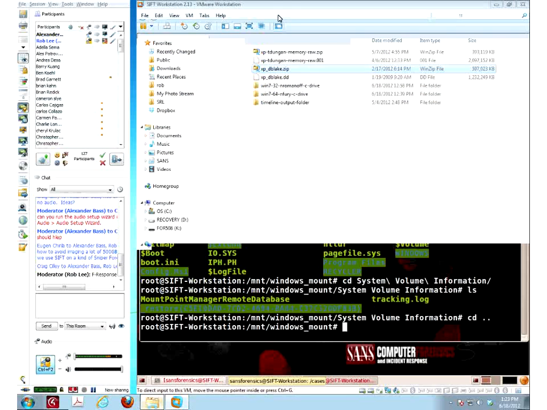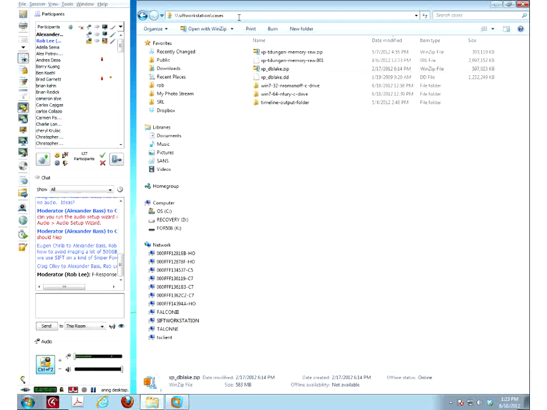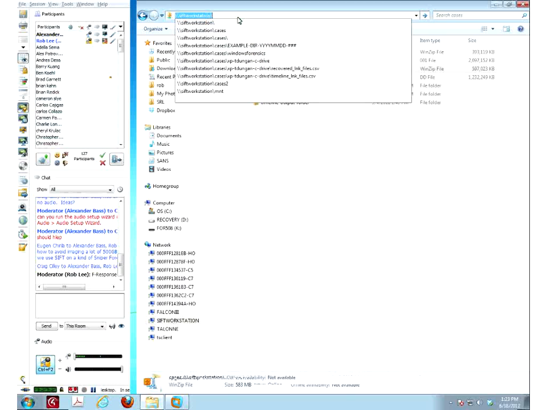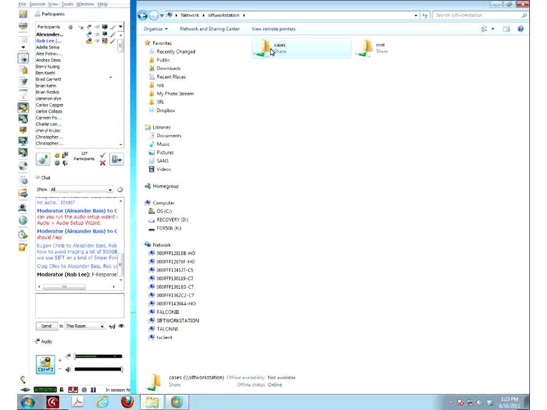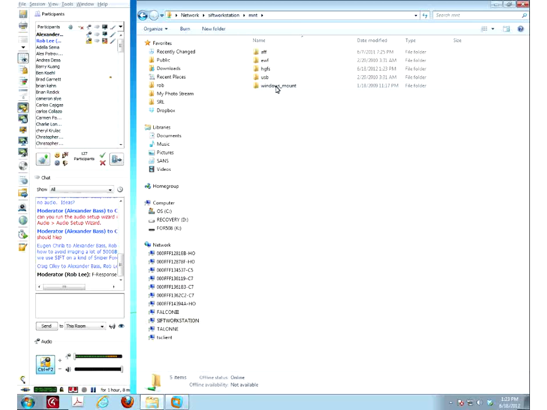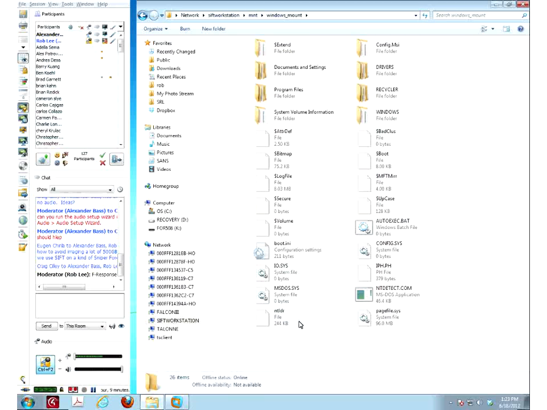The other great thing is from our Windows machine, if I go into my SIFT Workstation, which I already have two shares set up, the cases folder and the mnt folder for mount, I go into the mount folder under windows_mount, and I'll also now be able to see all the files and folders from my Windows machine.